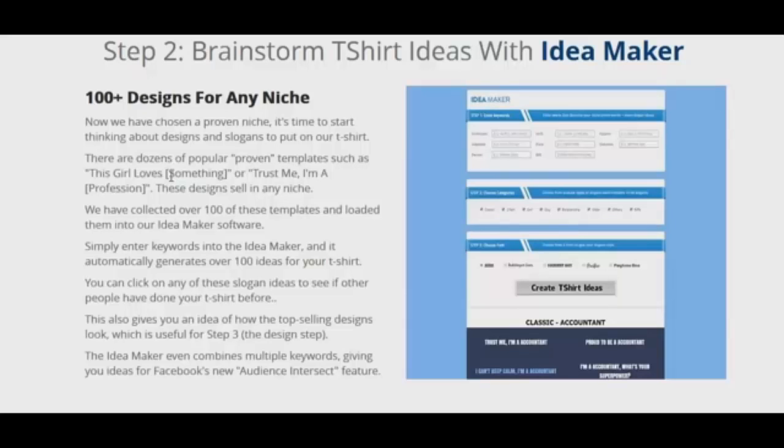So what we've done with Idea Maker is we've taken over 100 of these designs which are prevalent and which are selling in many different places, and we've loaded them into this software, which is Idea Maker. The way it works is this: you enter keywords into Idea Maker, so professions, places, adjectives, verbs, riffs, any kind of word that relates to our niche. Choose from the different category packs, of which there are between 10 and 50 slogans for each one. Choose the font, click the button, and it automatically generates over 100 proven ideas for your particular niche.